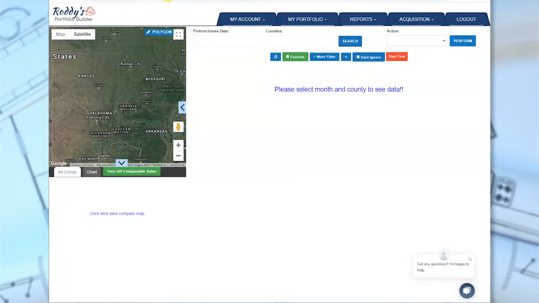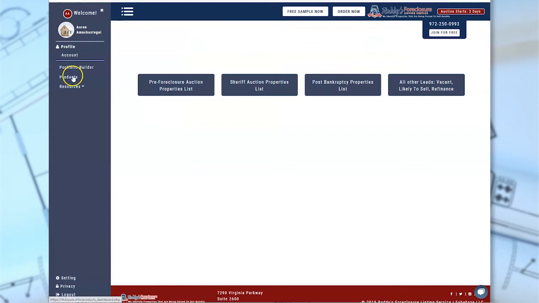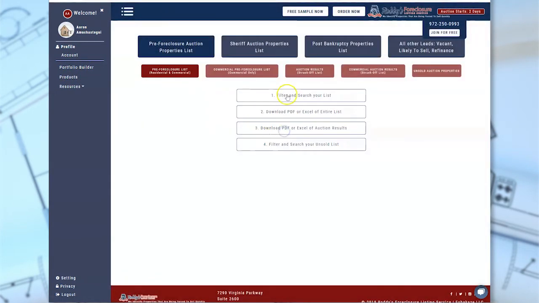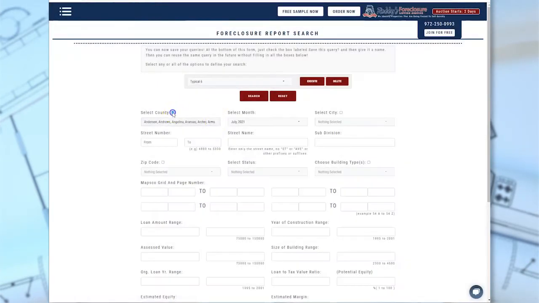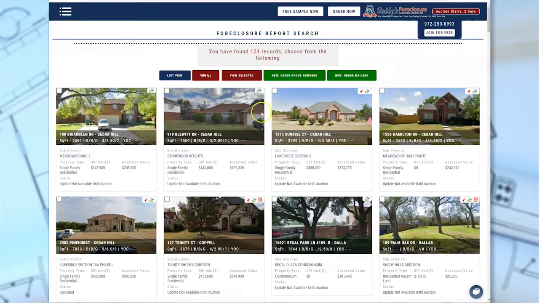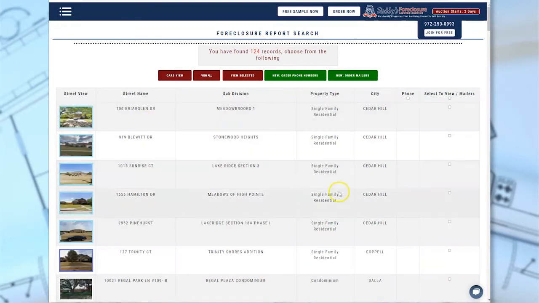So again, slightly different format than what we have over in FLS. In FLS, we can filter and look at our search, and we can say Dallas County, and this is the sheet that we get. We get pictures, we get data, we can see it in list view here.